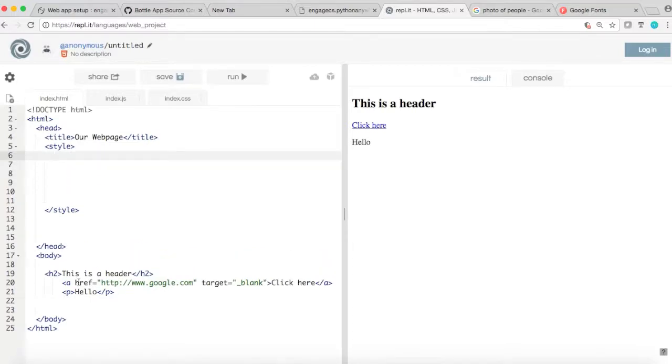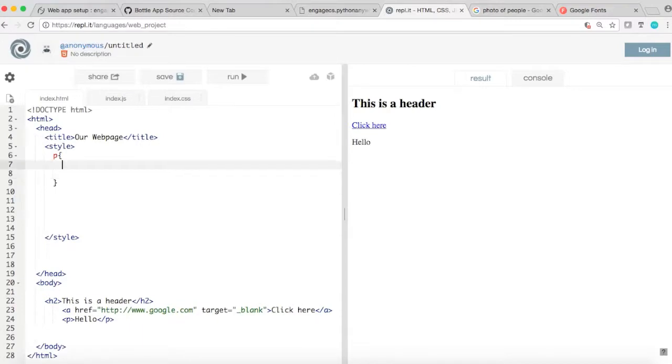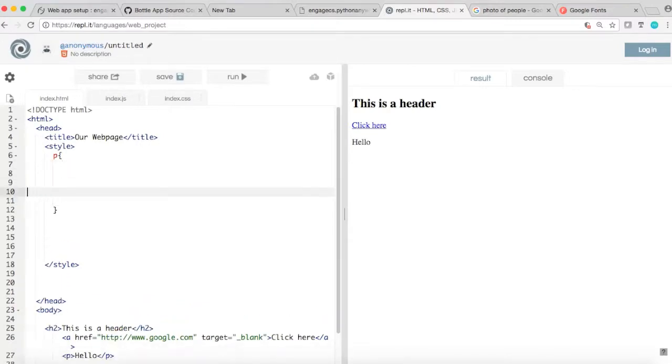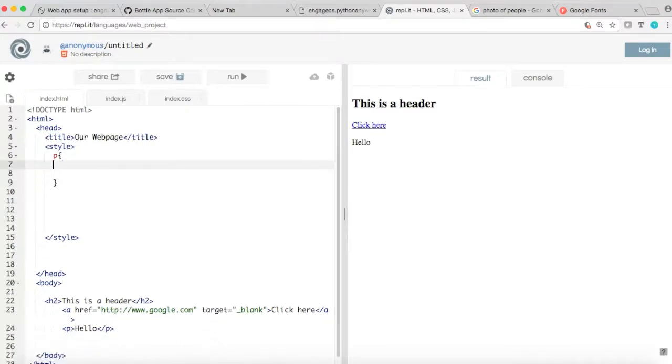So in this case, let's run the page again. I had an H2, and right now it's not styled. So if I go and I start doing some CSS code, I'll say P, and then curly bracket, and I can now, in each line, separated with a semicolon, I can go ahead and start styling this.